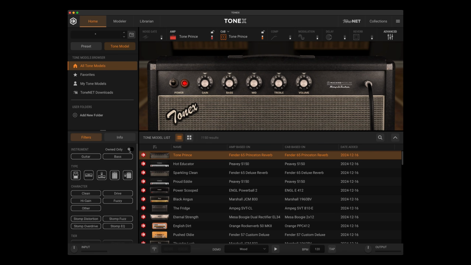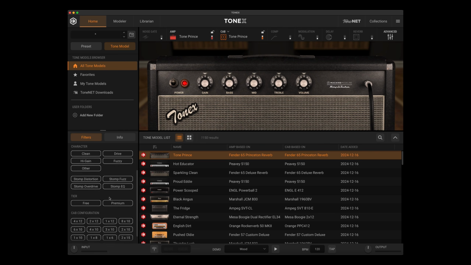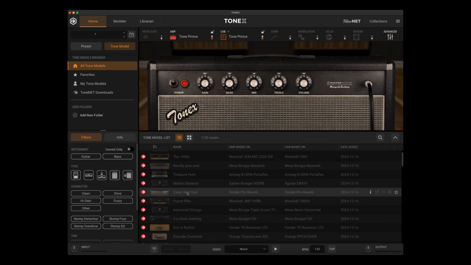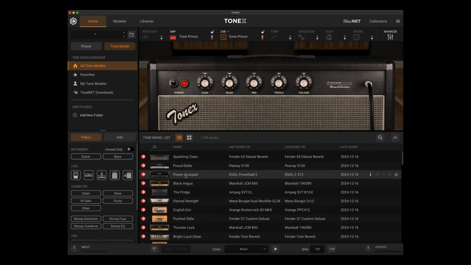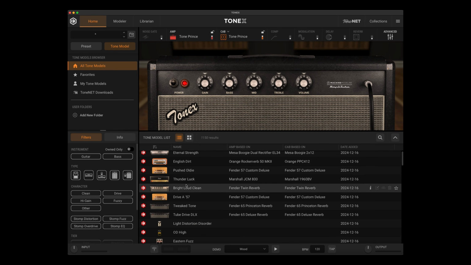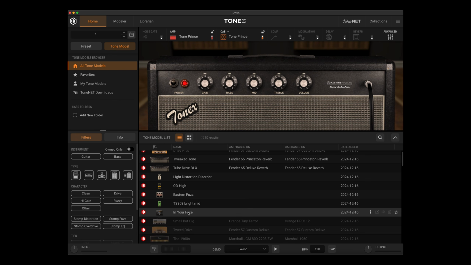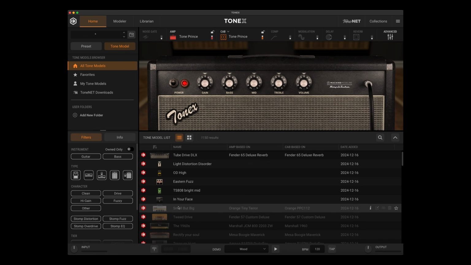But for now, we're going to basically turn off the owned only, and we'll go into the filters. I don't have any filters set right now, and you'll notice that you basically have 20 tone models here with the free ToneX CS that are usable. And then we get to the bottom of those first 20 and we see that these are grayed out. These are not tone models that we own.